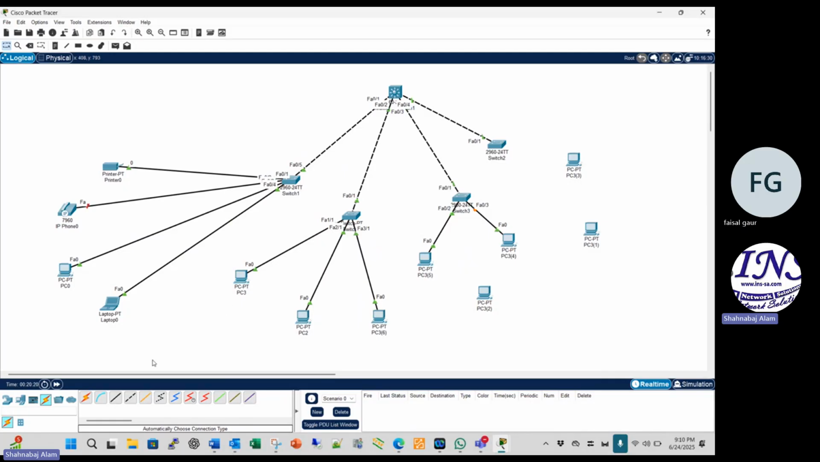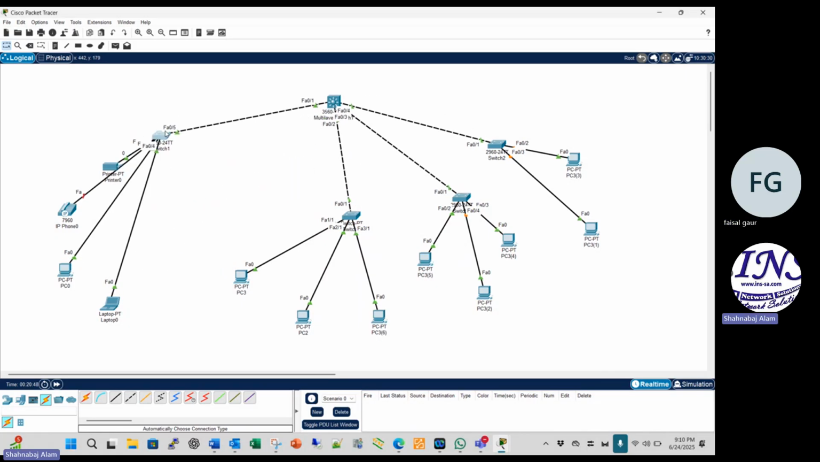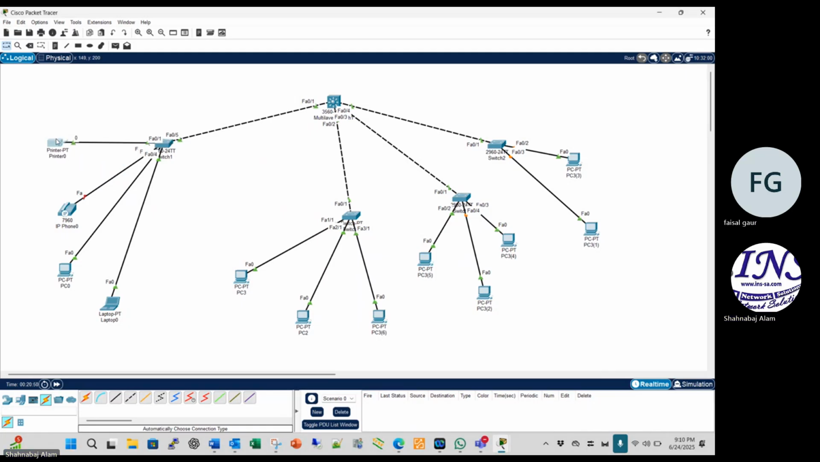What is the difference between the single mode and multi mode? Bro, your voice is down. Hello? Yes, bro. Now I am audible. Yeah, sometimes your voice goes down. Okay, I am asking you, what is the difference between the single mode and multi mode?